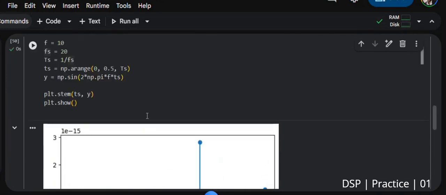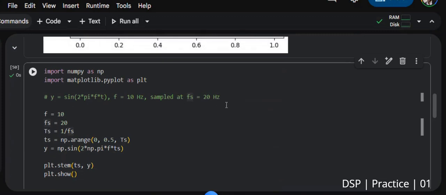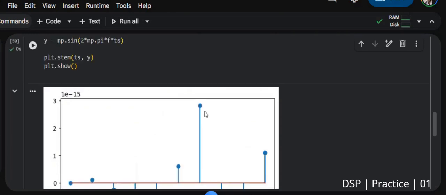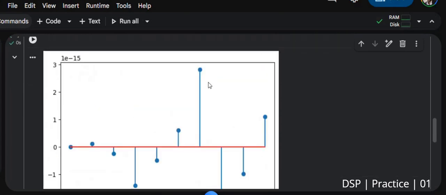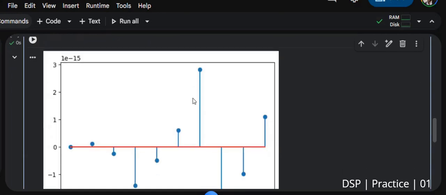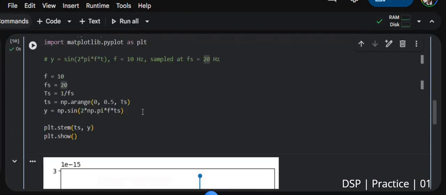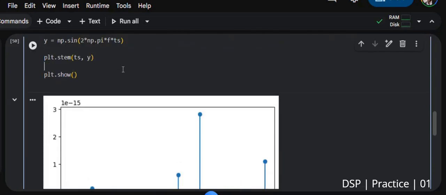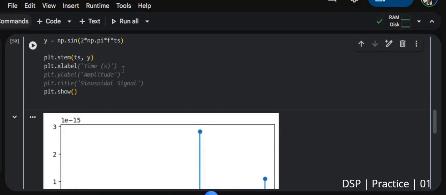Yeah. So this is our signal sampled at 20 Hertz, and these are the samples. As you can see, you can even trace the signal again if you wanted. And now you can still put the X label, the Y label, and label your time, your amplitude.